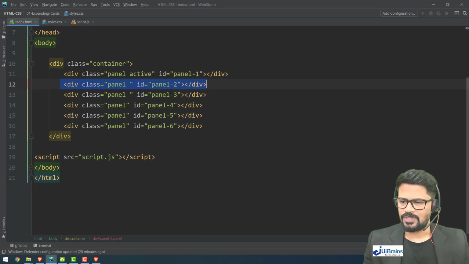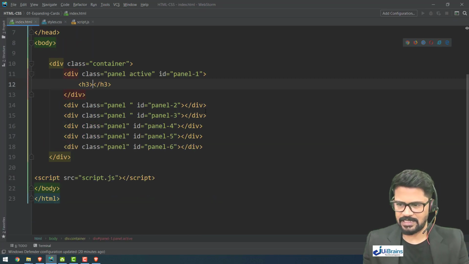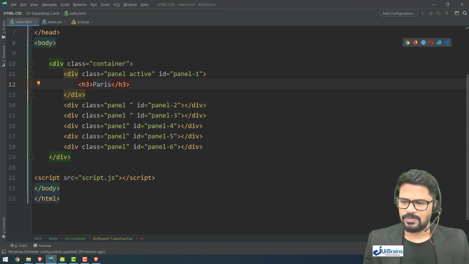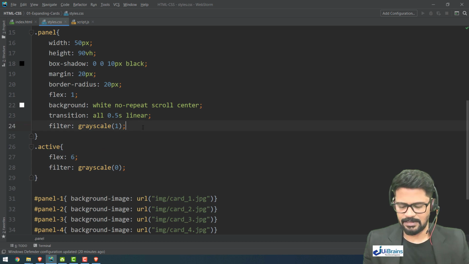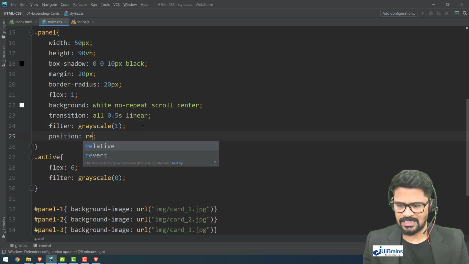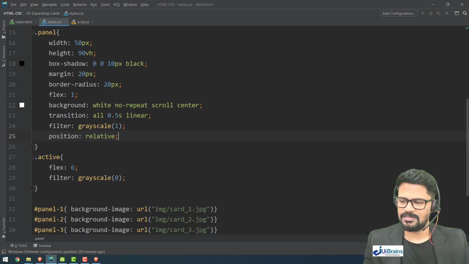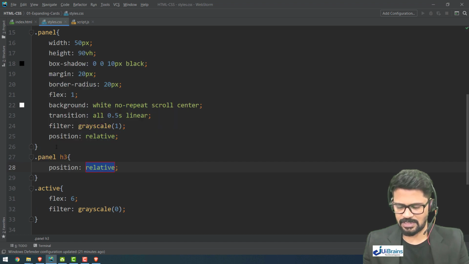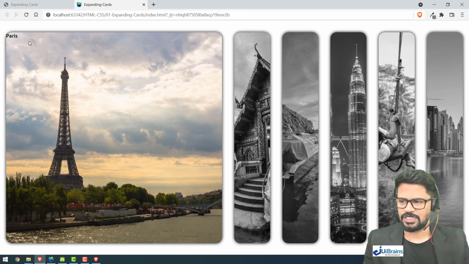In this particular division, I'll add an H3 with the text Paris. When I add the text Paris, you get Paris here, but I want this to be at the bottom, rotated. So for the panel, I'll say the position is relative, and for .panel h3, I'll say the position is absolute. So it will stick to that, and I want it at the bottom.